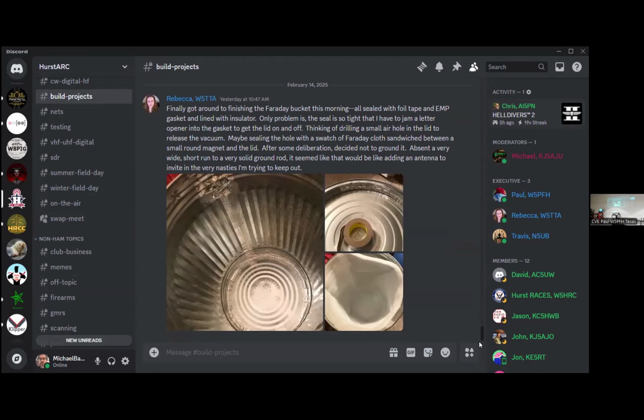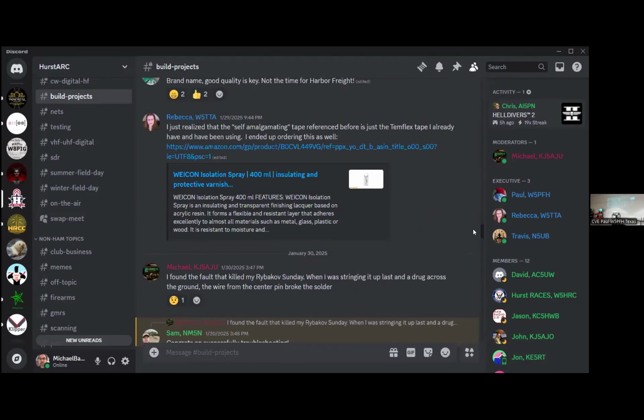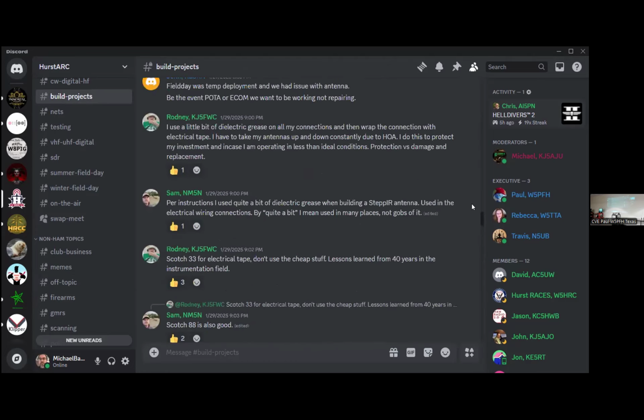Build projects will have a lot of this. And that's where we primarily use this, if you're building something or want to show off what you've done recently. In your ham radio adventures, build projects is great for you. The other nice thing about it is you can go back and see everything that was ever posted there. Exactly, that's point four, the search function.